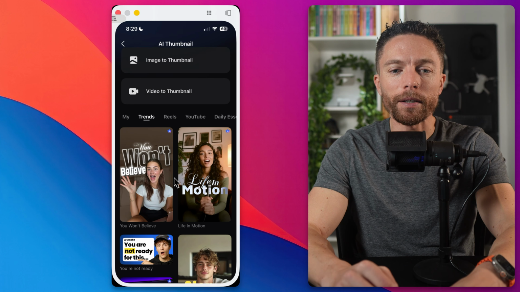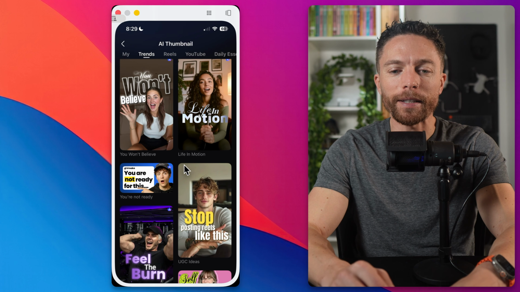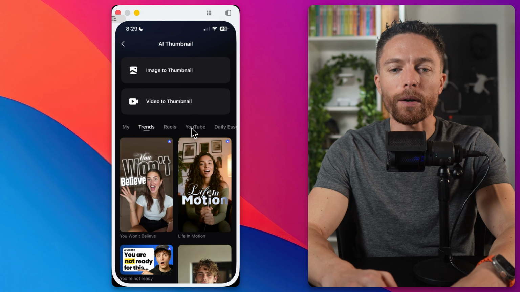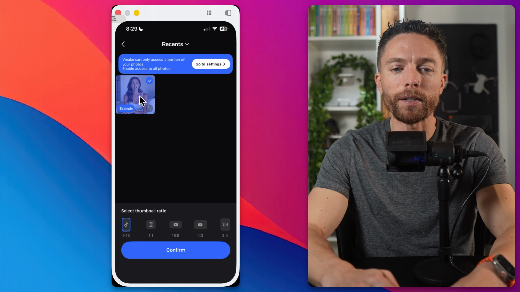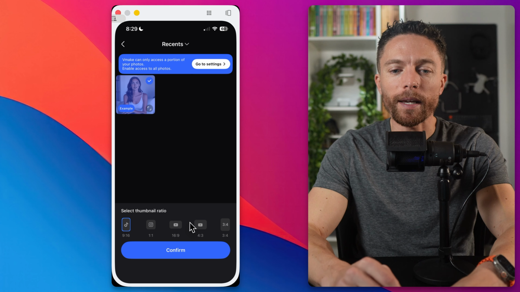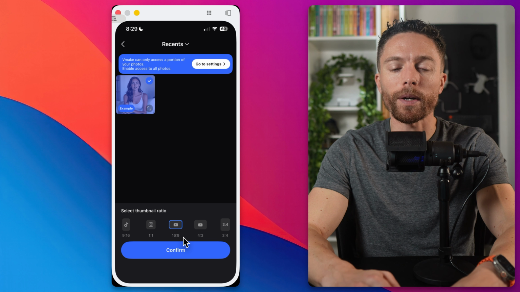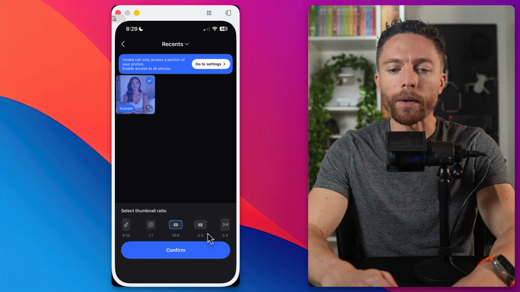And what you can do here is select from all these different templates if you want. I'll show you that in a minute, but let's go ahead and start from scratch. I'm going to click right here where it says image to thumbnail. And the first thing it's going to have you do is upload a photo of yourself. For purposes of this demo, I'm going to use this example right here of this woman. And let's say you want to make a thumbnail that is the traditional YouTube dimensions, so 16:9. I'll go ahead and select that aspect ratio. But they also have aspect ratios for TikTok videos, Instagram, or these other ones over here. So I'll go ahead and click on confirm for that.